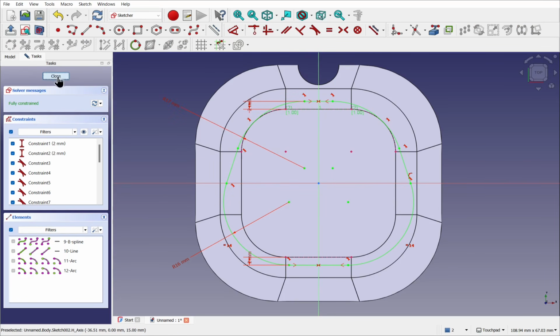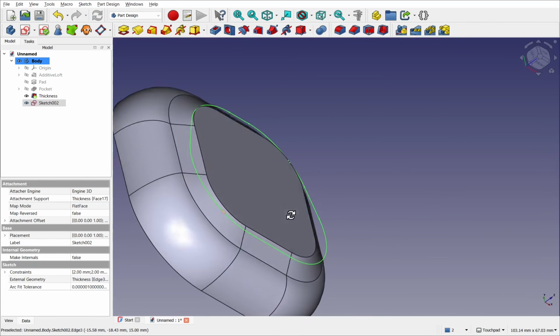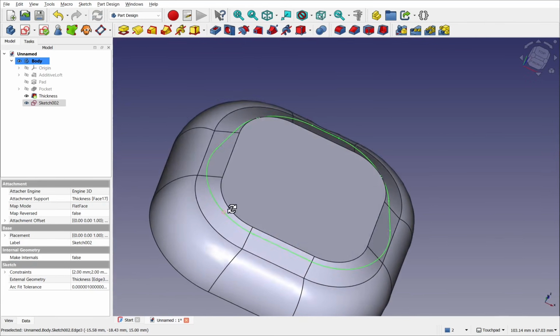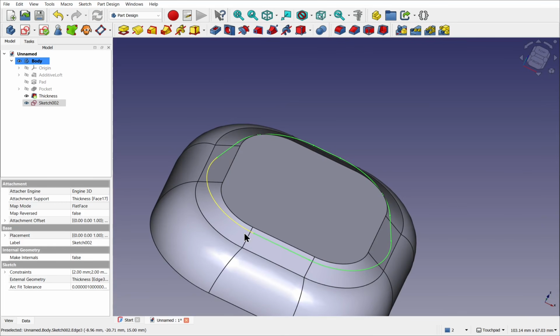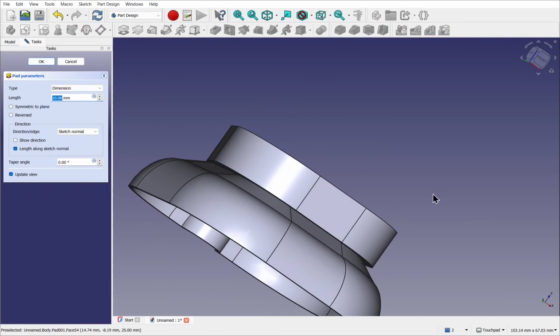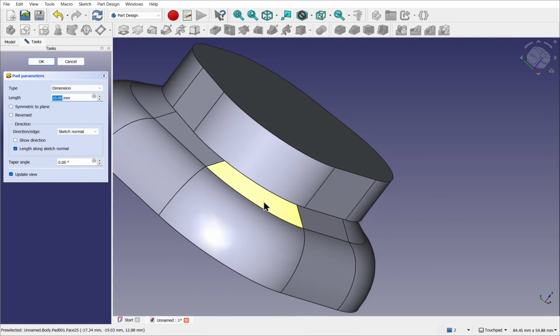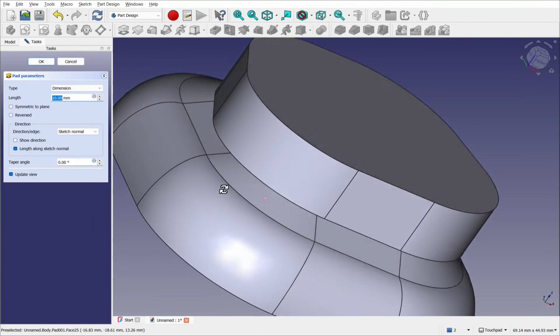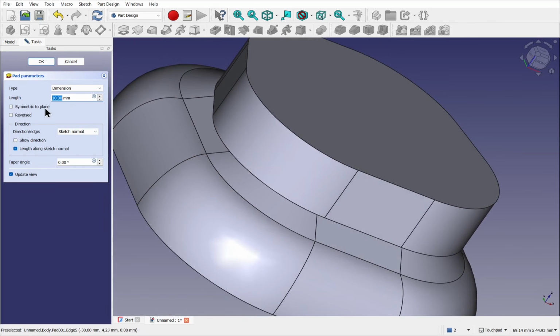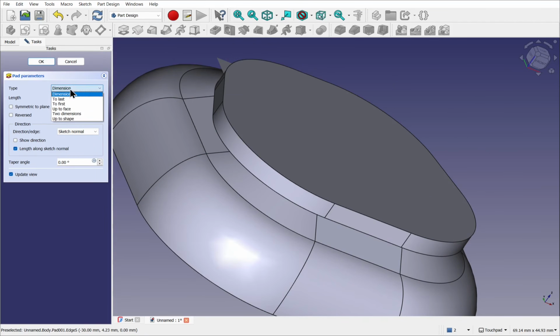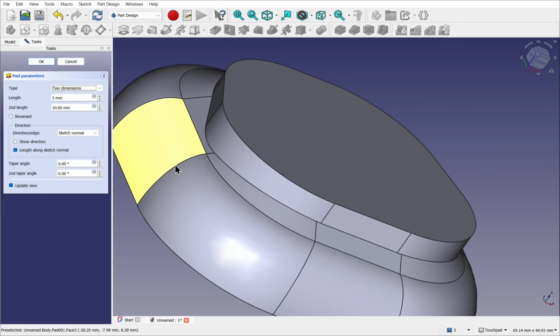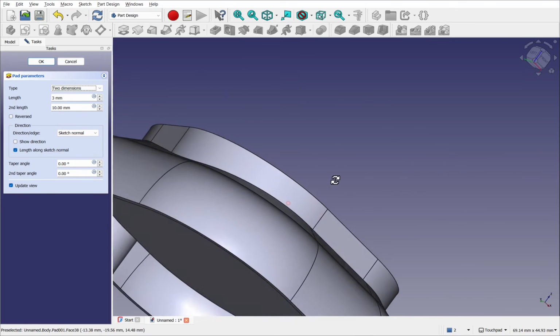Let's close out of there. We can see how that's sitting on the object. So we've pad this now by selecting the sketch and using the pad. It's going to be overhanging in here. So let's set the length to 3 first, and then change the type to 2 dimension. What that does is pushes another dimension down, so it's padding up and downwards.